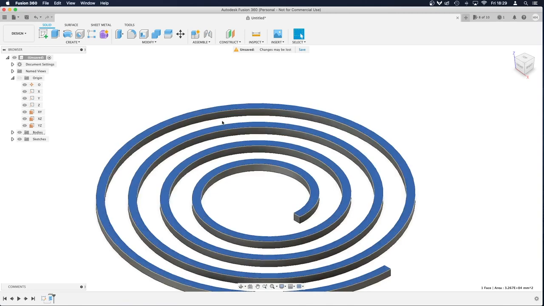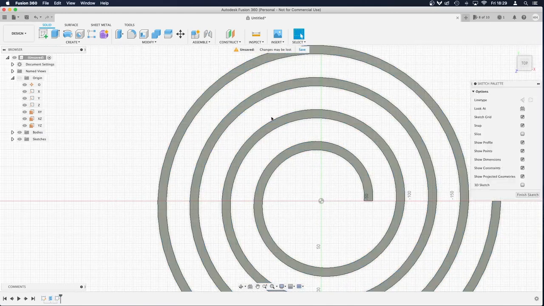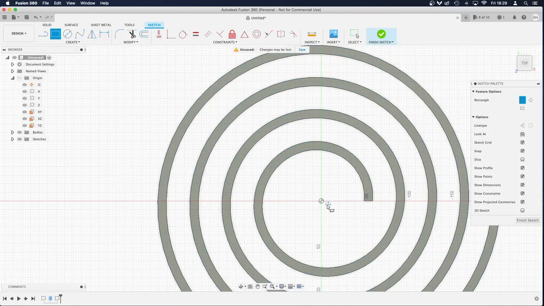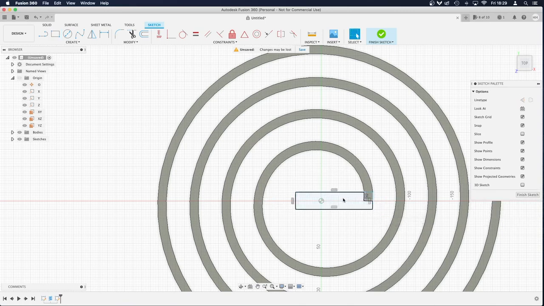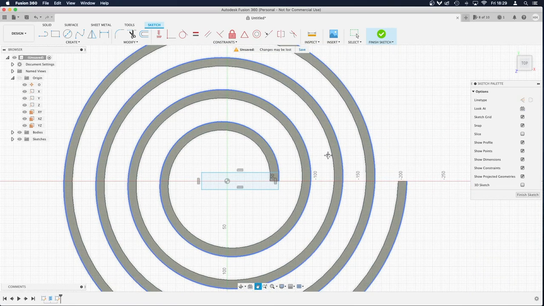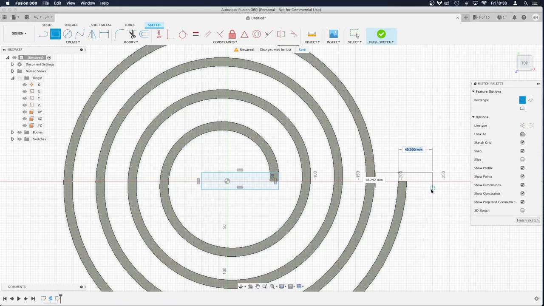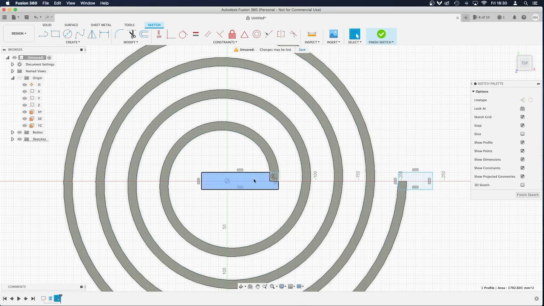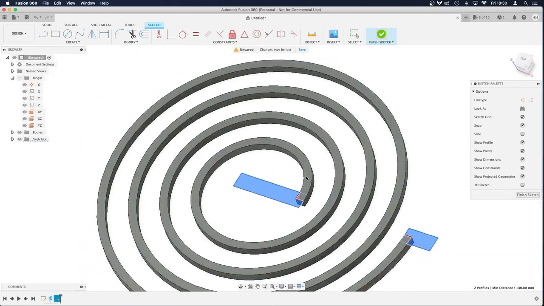I'm going to select this face and press create sketch, and I'm going to put a rectangle in here. Okay, and I'm also going to put a rectangle at the other side. Let's put it up here like that, and I'm simply going to extrude this the same height as my coil.